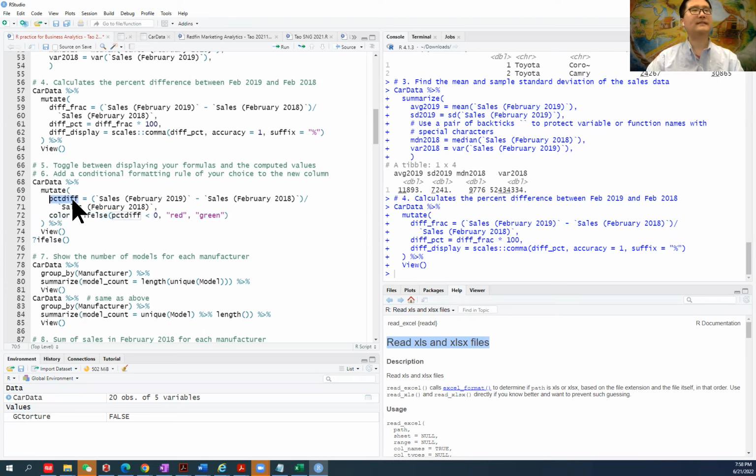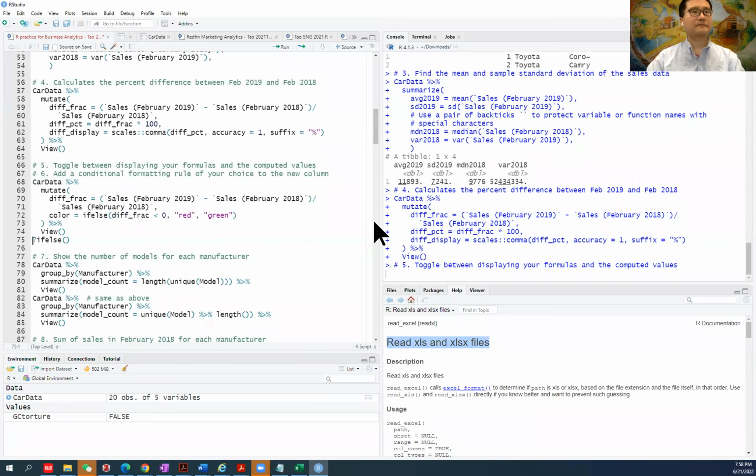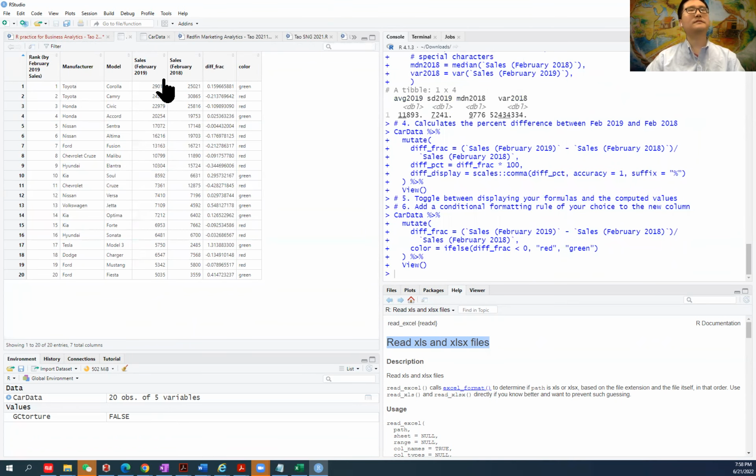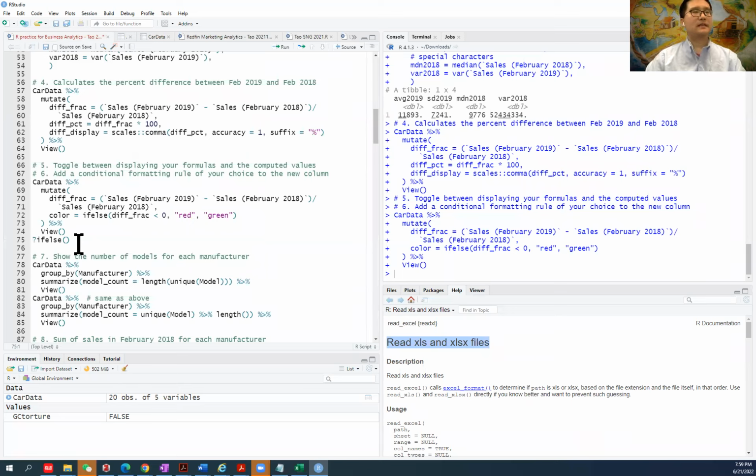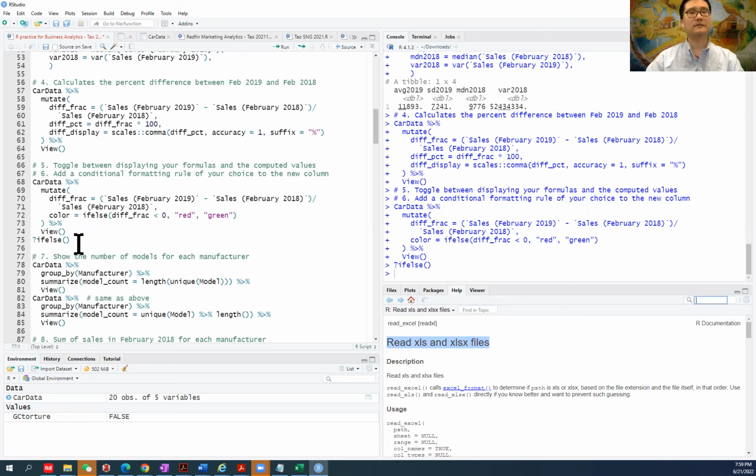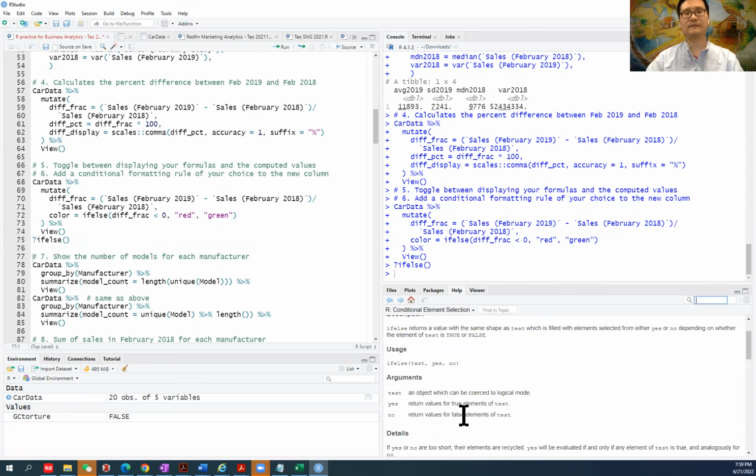So here, first we create a variable called the percentage difference, or actually this would equal the fractional difference, right? So we can simply change the variable name this way. Let's see the outcome. Based on sales in 2018 and 2019, we calculate this fractional difference. If it's greater than 0, we have green. If it's smaller than 0, we have red. So if you want to know more about the if-else function, you can use this question mark to find the help function, and this can be found here.